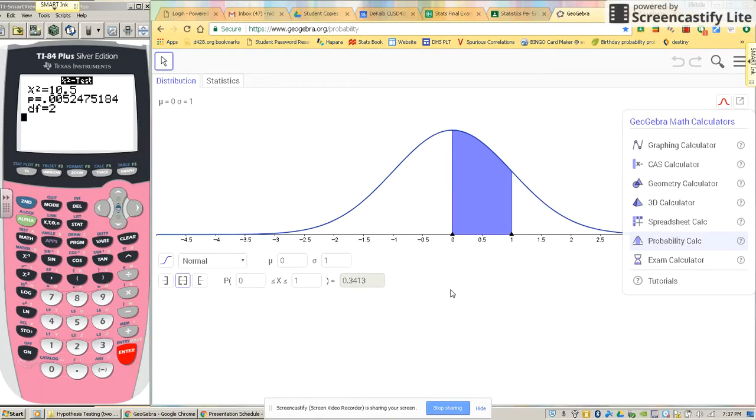Now that you've run your chi-square test, how do you create an image to put in your Google Sheets document? On your output screen, notice you have a chi-squared statistic, a p-value, and a degrees of freedom.